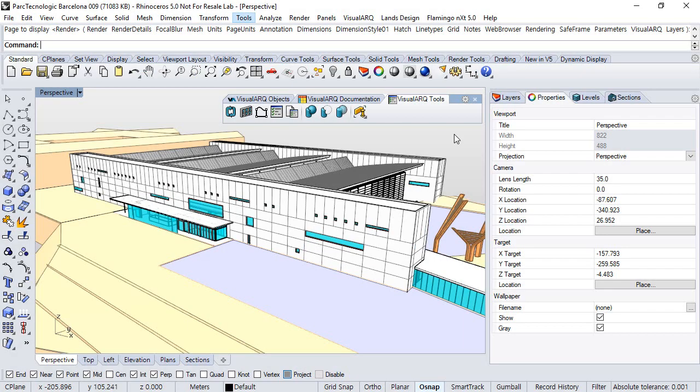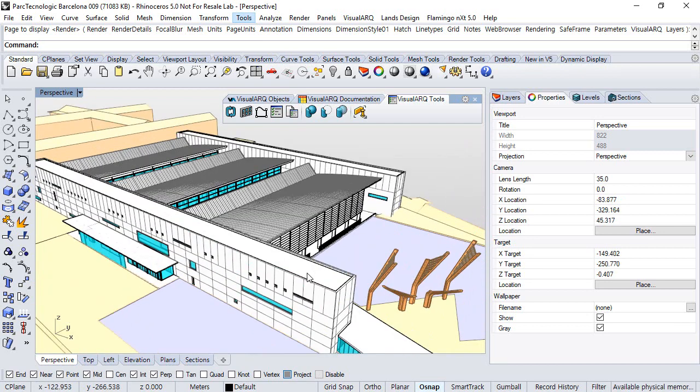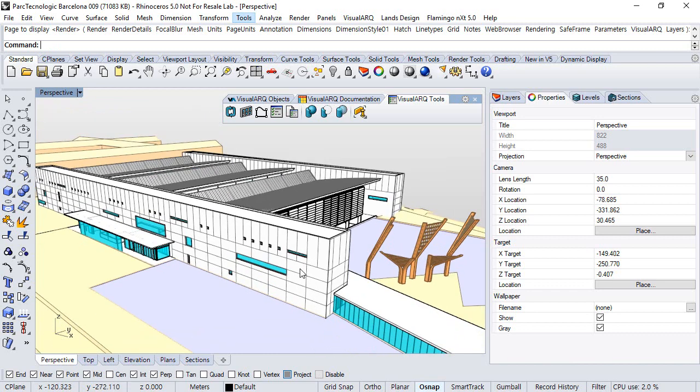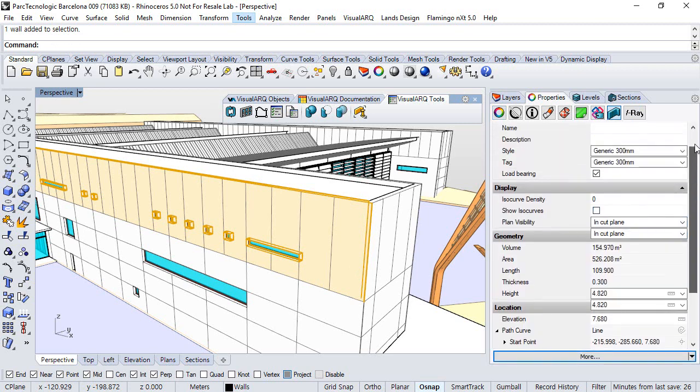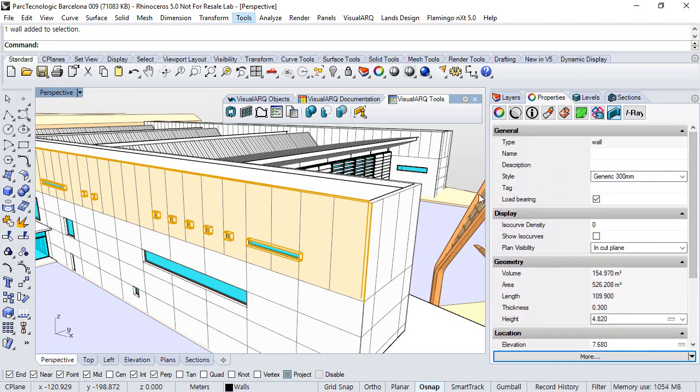Hello! In this video, we'll see how to create new custom parameters and add information to any kind of geometry object in the model. VisualARQ adds BIM features to Rhino by providing parametric objects that already contain information that we can list afterwards. For example, in the case of this wall, we can check out its parameters and we can quantify, for example, the amount of volume, area, length, thickness, the style of the wall, existing walls in the model, and so forth.